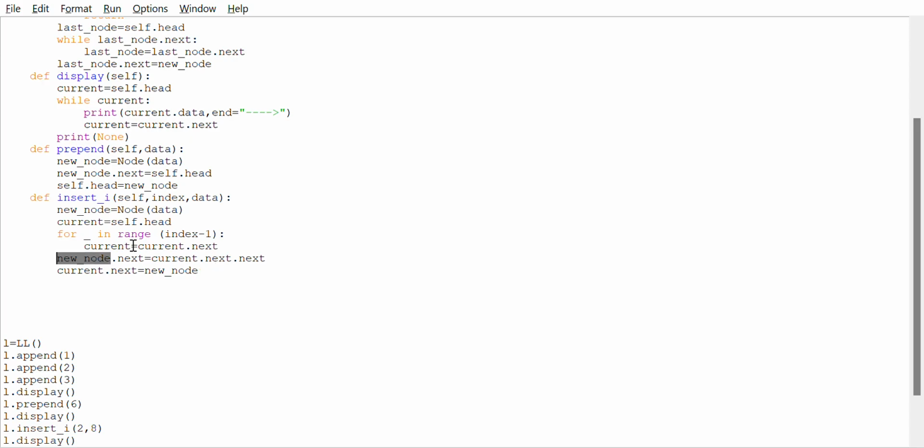So here I have changed new node dot next. Current dot next will be the new node, and new node dot next is equal to current dot next. Oh, sorry. So I think we have to mention this current dot next. Okay, so that was the small mistake that I have made. So yeah, now it is showing the correct way, 6, 1, 8, 2, 3.